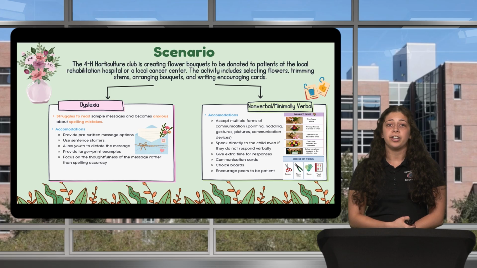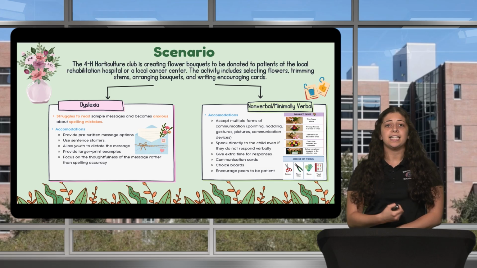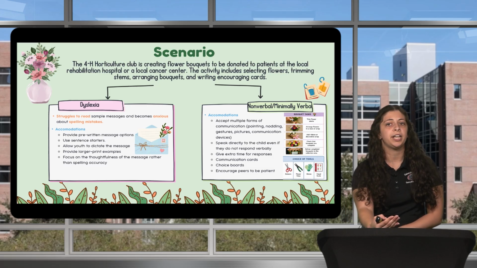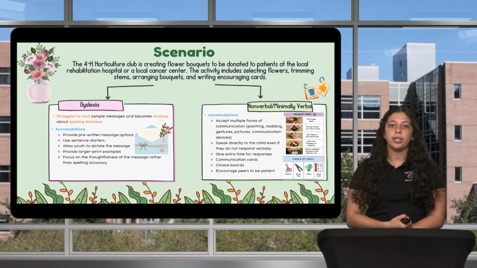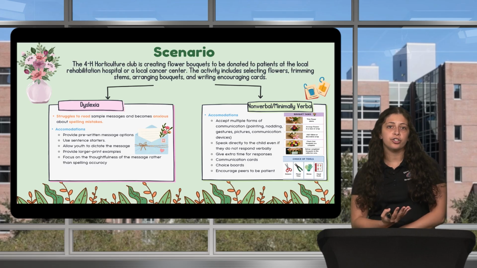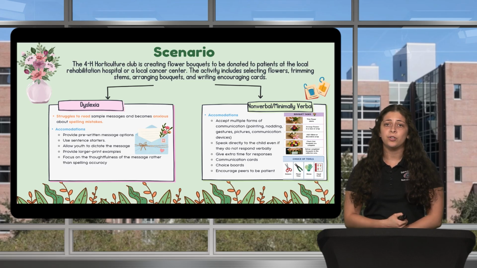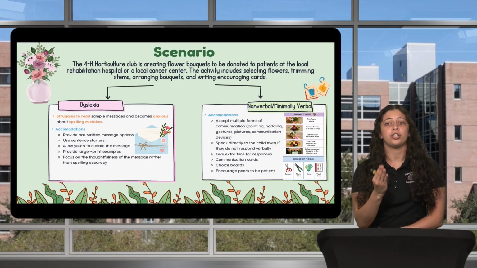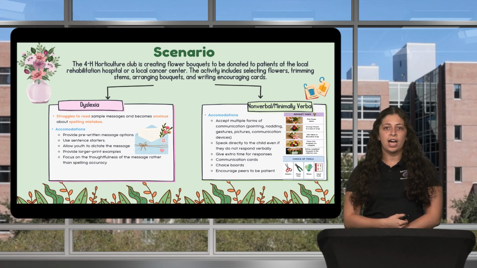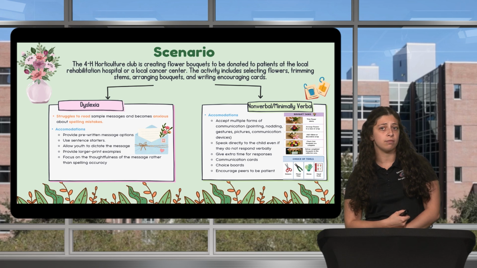You may also have another youth who is nonverbal or minimally verbal. This youth may fully understand the activity and actively participate, but communicate differently. They may point to flowers, use gestures, communication cards, or a communication device. Continue speaking directly to the child. Provide extra time for responses, and accept multiple forms of communication.